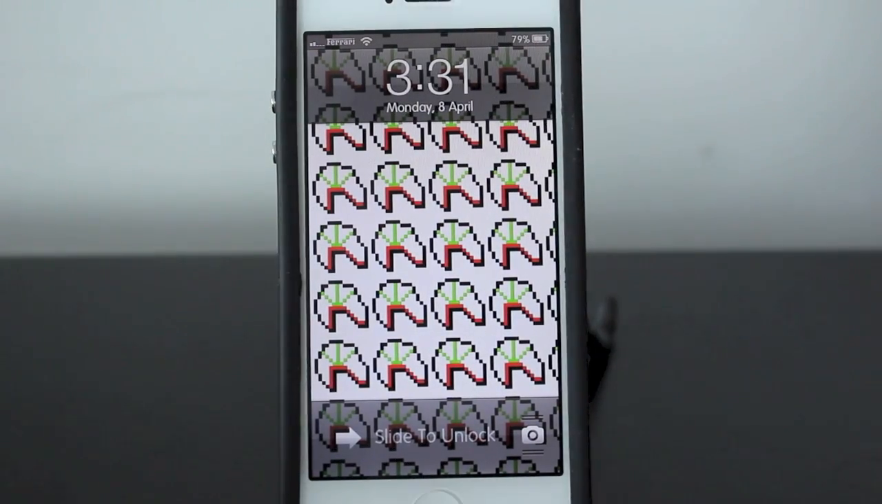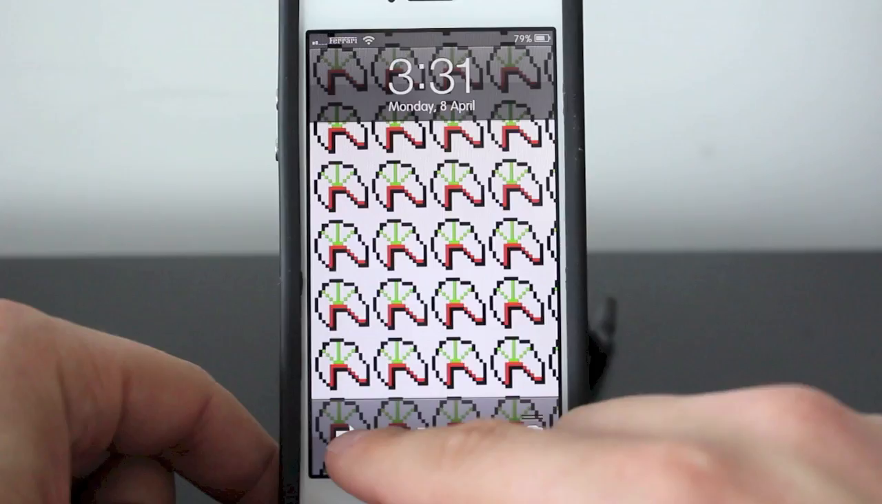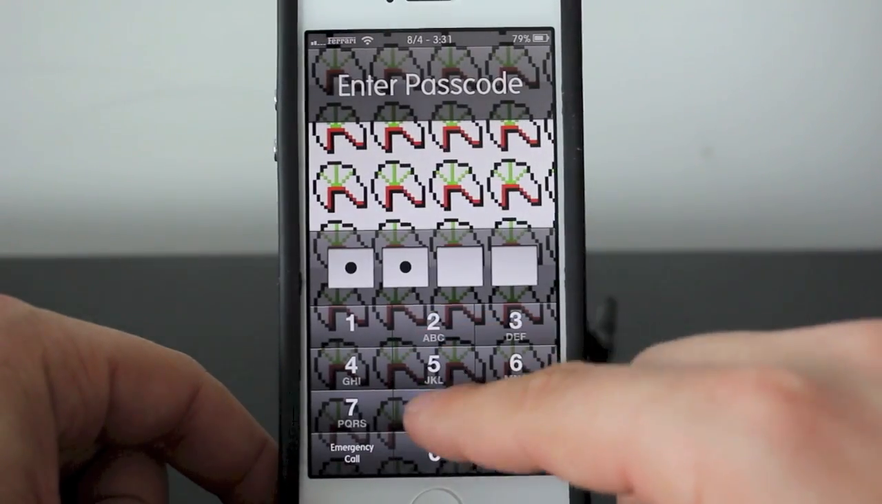Now, this is a very basic design. I just want you guys to see that this can be really cool and your creativity can really come to life here with this app.